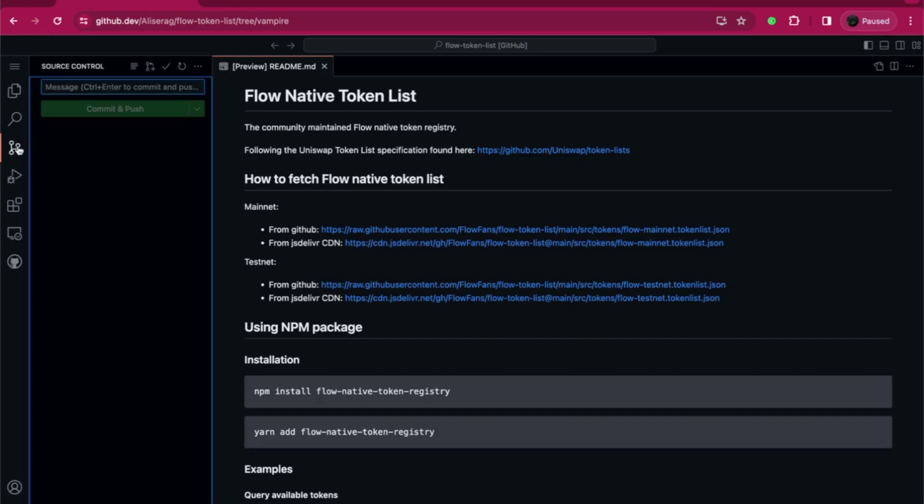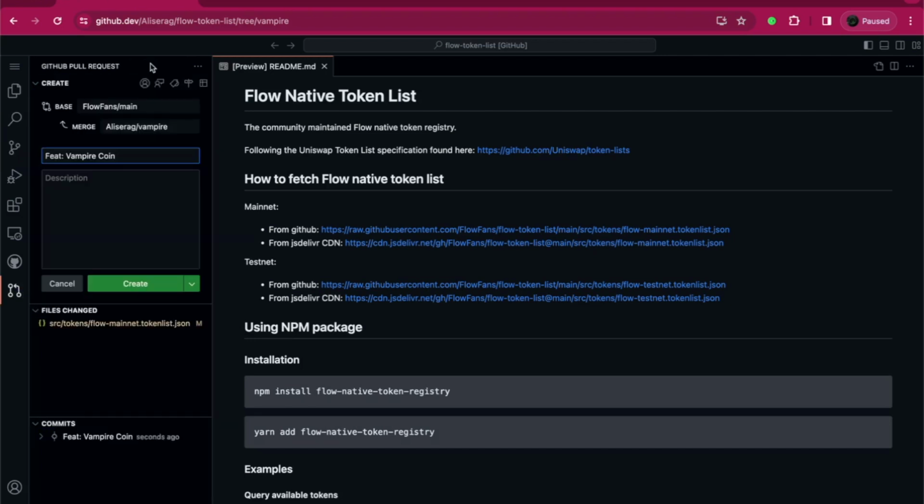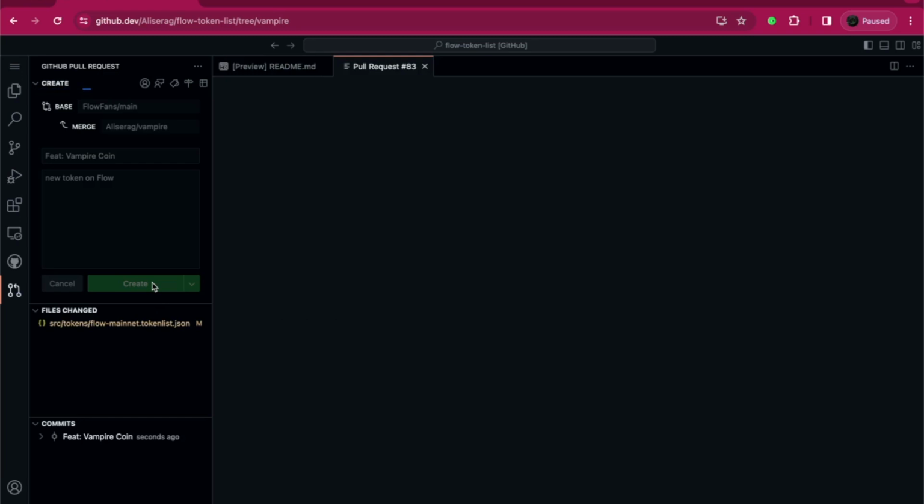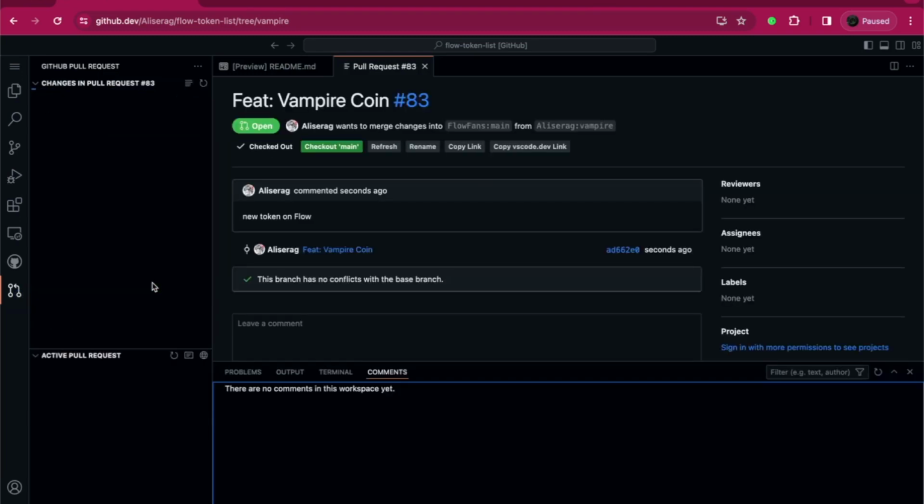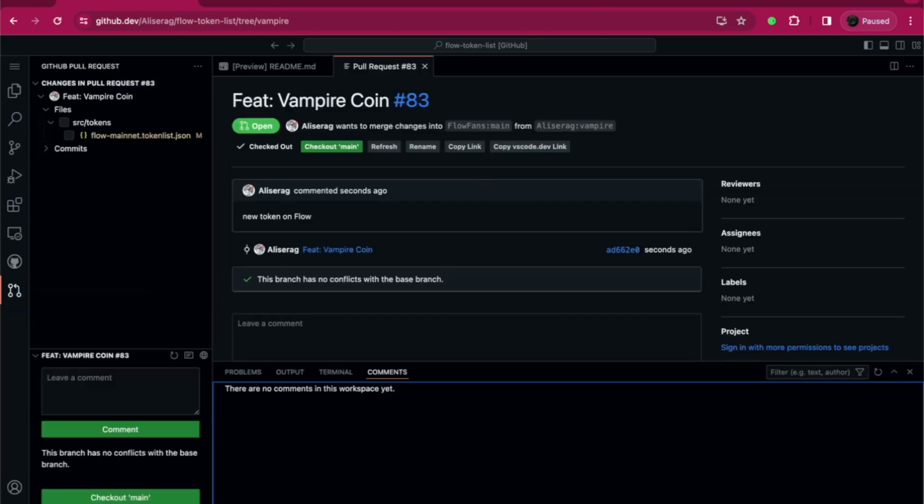What I need to do that is go back to source, click this. I'm going to leave it the same. This is the format they wanted in. Feature Vampire Coin, new token on Flow. Click create. And voila, that's pretty much it.